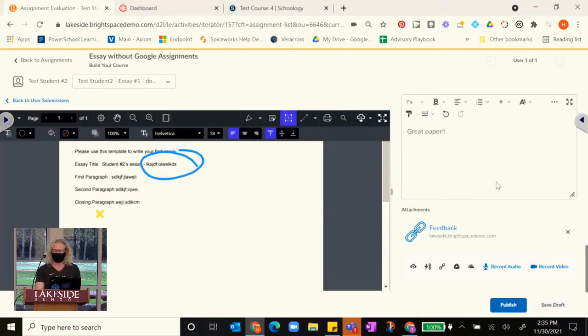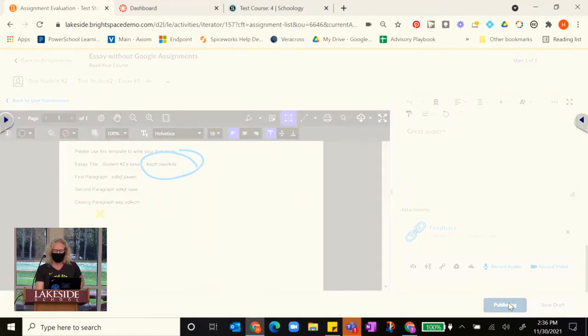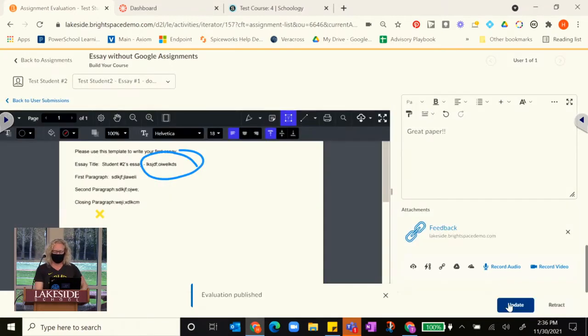With Brightspace, you can add captions automatically if you want. And then this is now attaching this feedback. And then I can either save the draft, right? So back to this, like if I don't want to have it actually go out to the kids yet, I can either save the draft or publish it. So I'll go ahead and publish that, and then I could retract it if I didn't want to, update it, whatever. So that's basic annotation feedback in Brightspace.